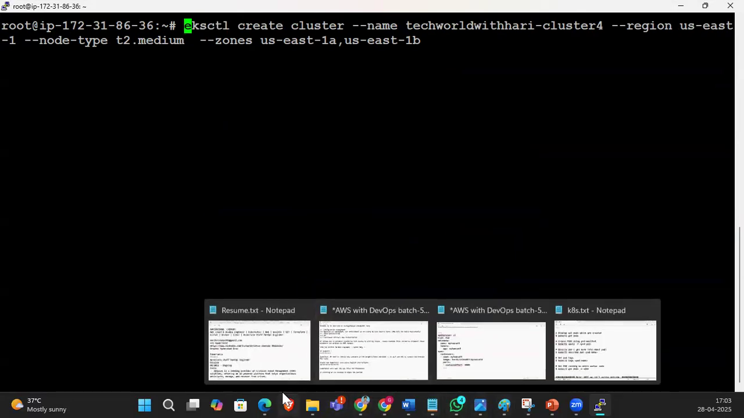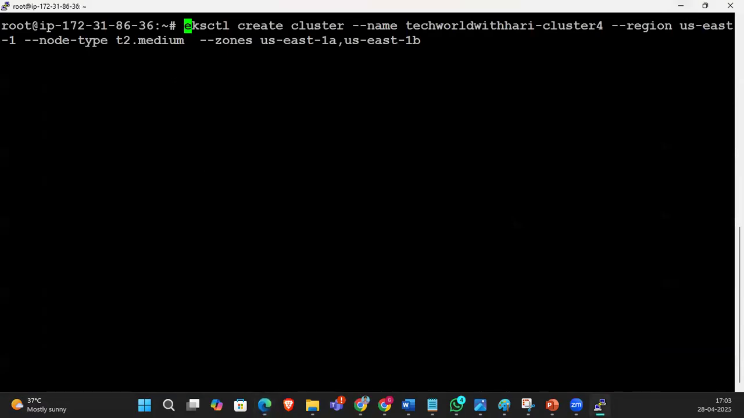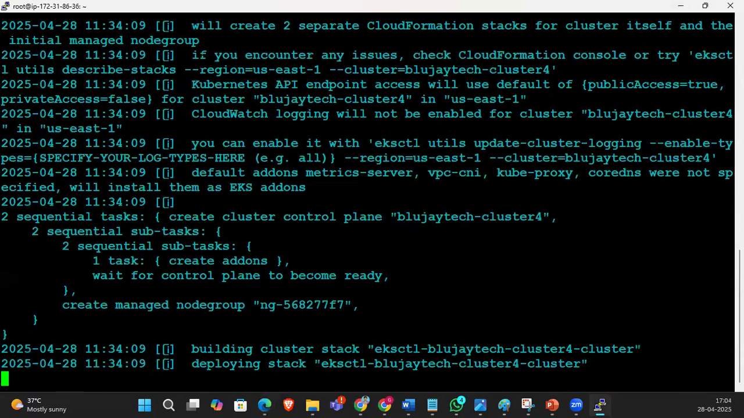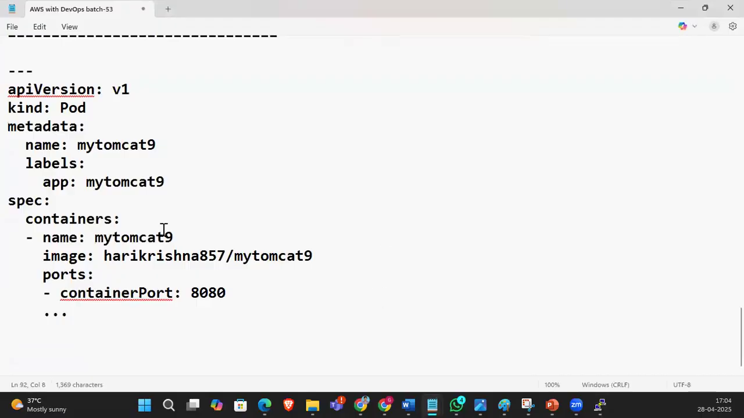eksctl create cluster, region us-east-1, zones us-east-1a, us-east-1b. The name should be given, right? It will create the cluster, guys. Meanwhile, now you understood, right?